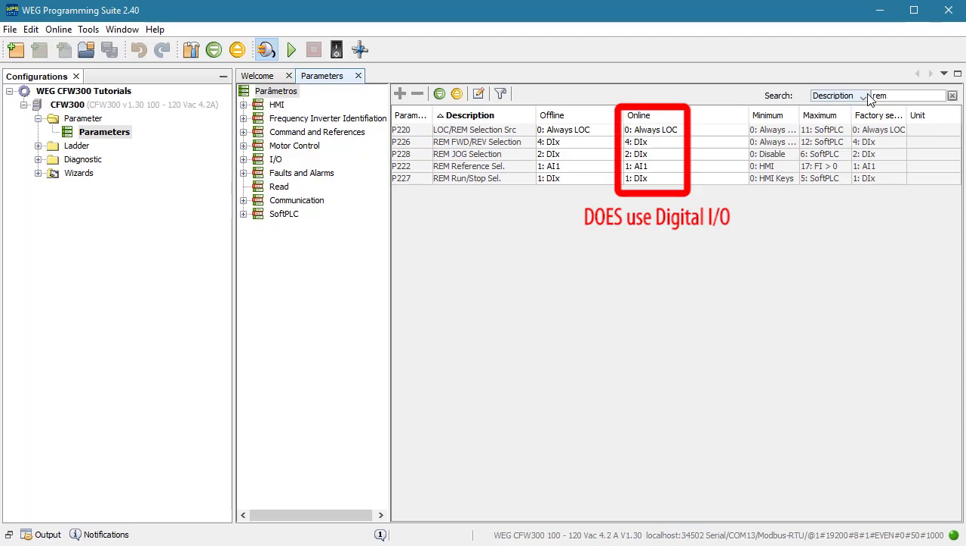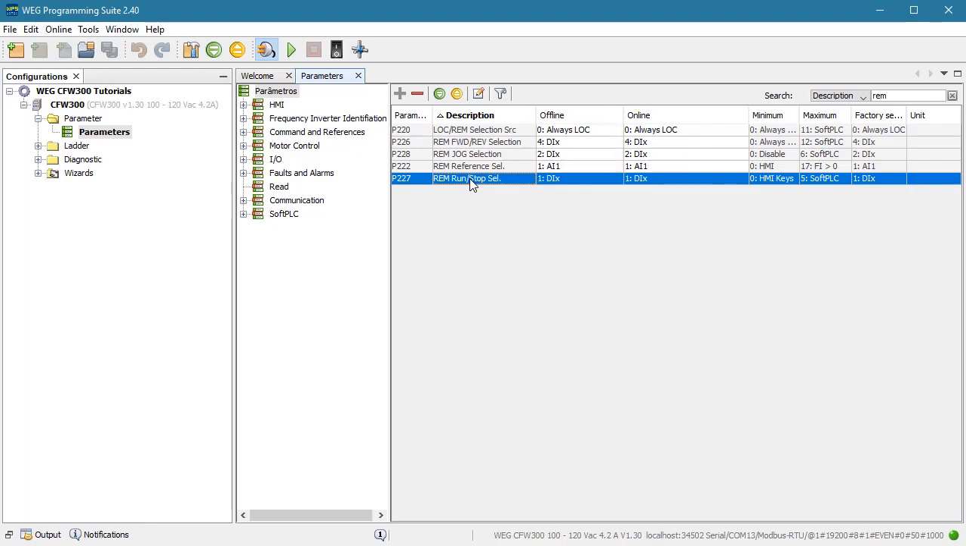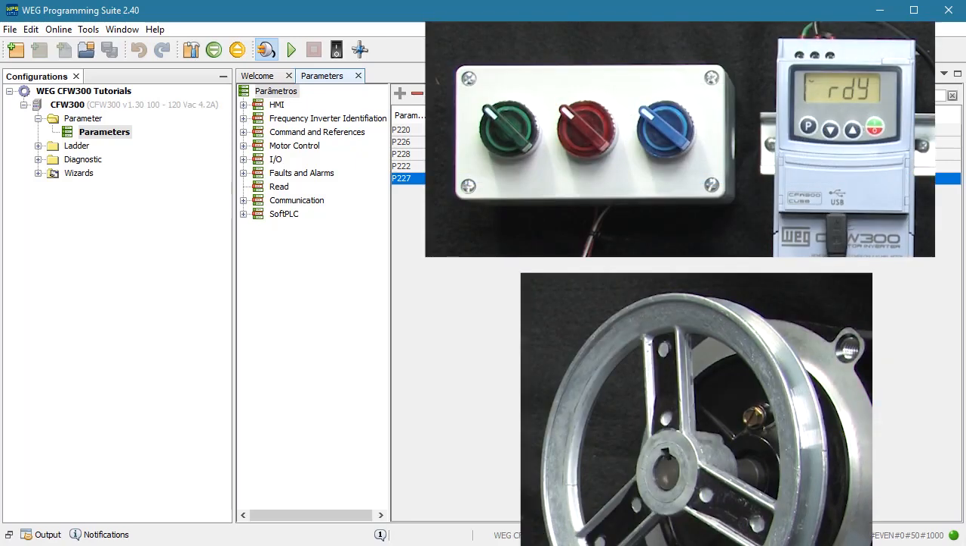Remote is expecting digital inputs to control the forward and reverse and the run stop. There's the issue. We're using DI1 for multi-speed, but remote mode is expecting it for run stop. So let's make the remote run stop controlled by the HMI for this demo. Wait for the change to take effect. That can take several seconds depending on how busy the drive is. There we go. The screen just updated. And look, the drive no longer has a configuration error.